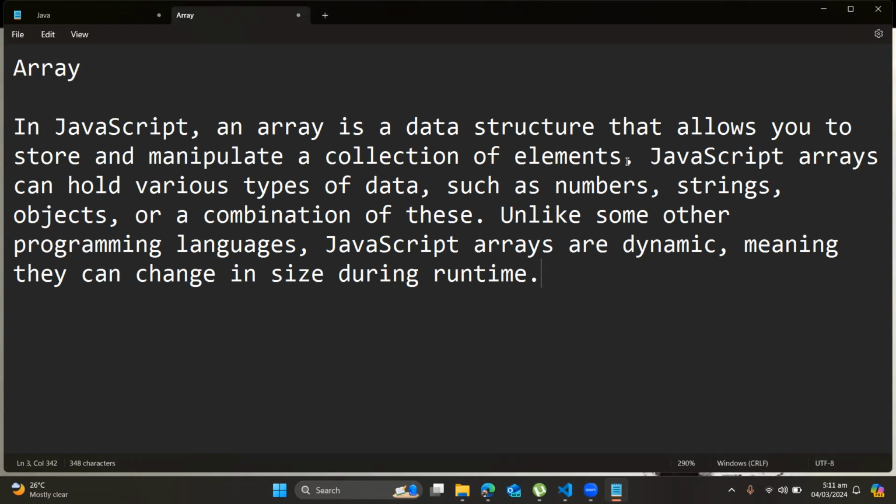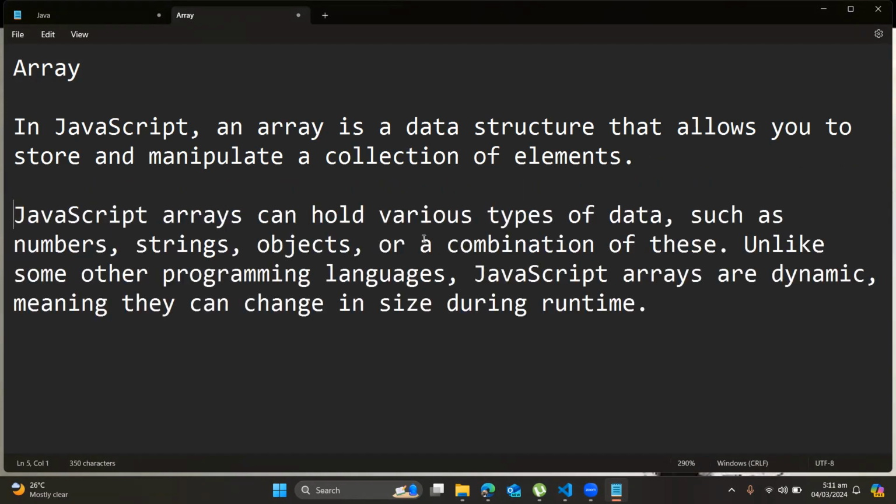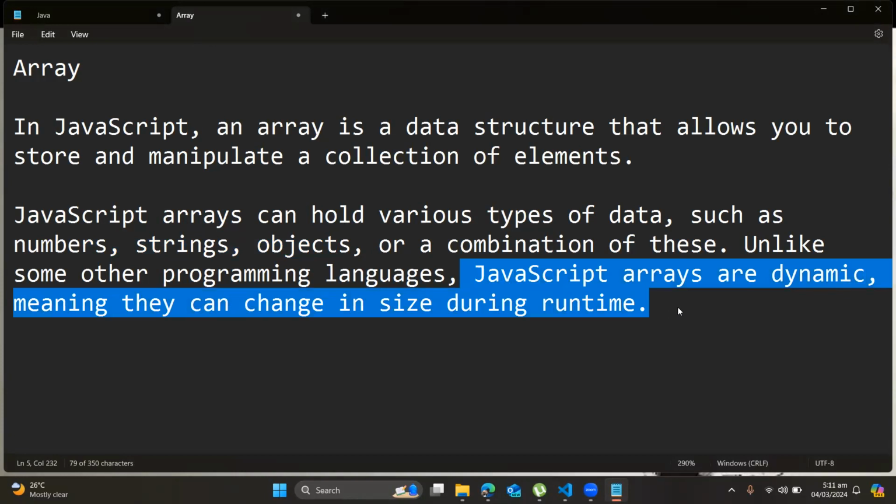JavaScript arrays can hold various types of data, which include numbers, strings, and objects, or a combination of these. Unlike other programming languages, JavaScript arrays are dynamic, meaning they can change in size at runtime.